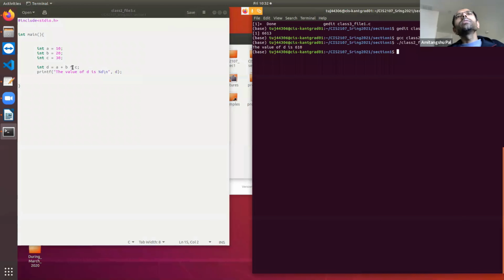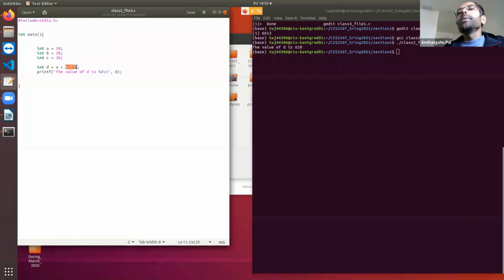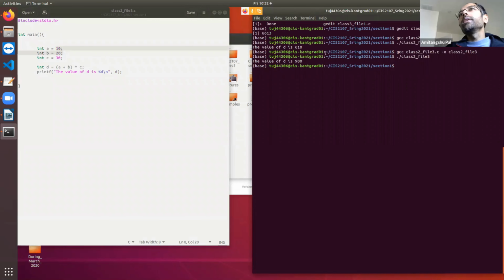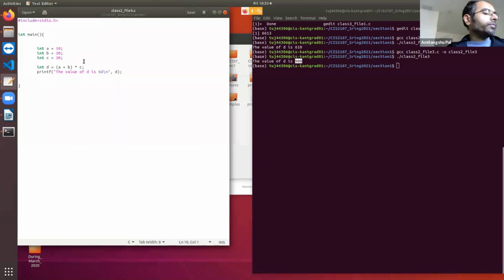Here you can see that product is getting higher precedence. So this is equivalent to writing A plus within bracket B multiplied by C. If you want to compute this addition operation first, then you need to use a bracket. If you use a bracket, then A plus B will be computed first. That means 10 plus 20 is 30, and then 30 will be multiplied by C, which is also 30. That means 30 into 30 is 900. But if you do not use any bracket, then the multiplication needs to be computed first.